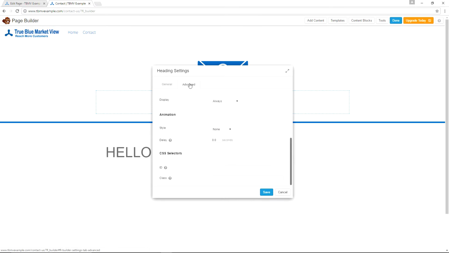Next, we'll go to advanced. And the only margin we'll change here is we'll change the bottom margin to 0. And we'll leave the responsive layout display to always, visibility display to always, and animation style will change to fade in, and the delay to be 1 second. Click save.